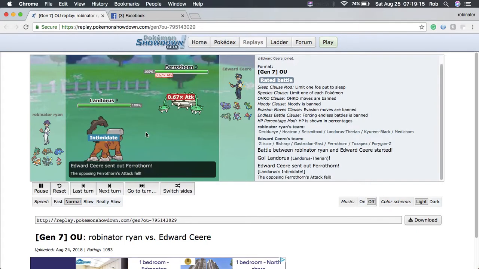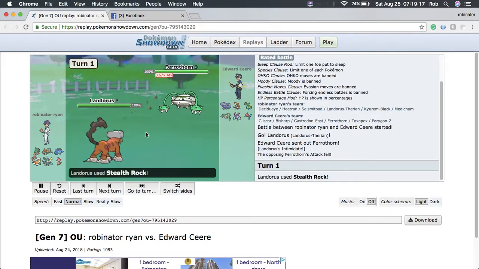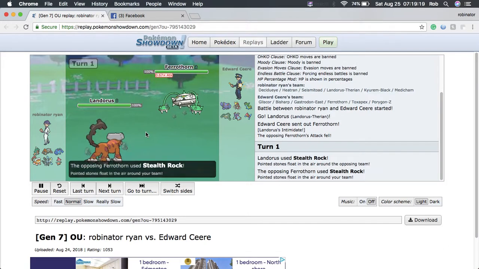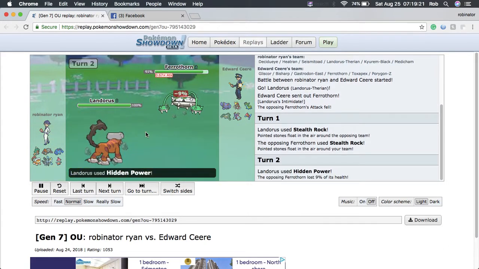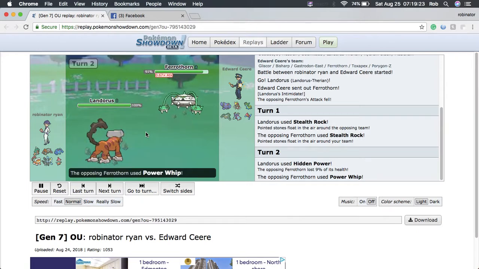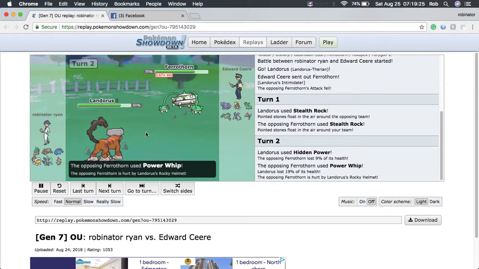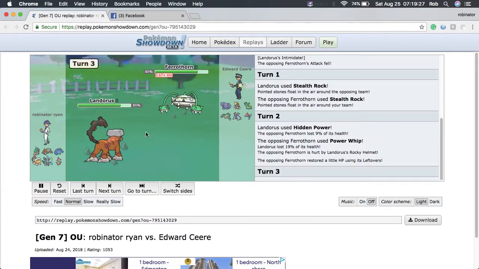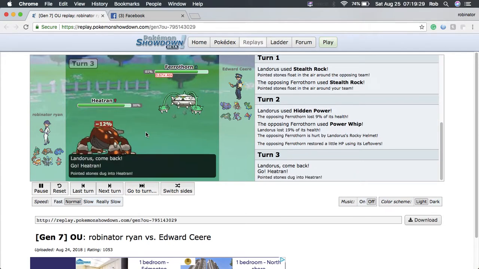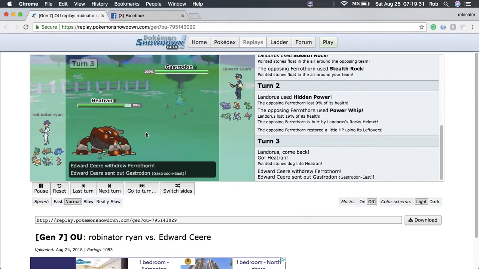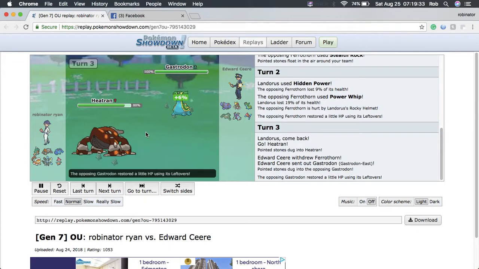So the Landorus leads against the Ferrothorn. I go for Stealth Rock, he goes for Stealth Rock. I'm not going to comment the whole video, you guys can see what happens. I'm just going to point out things that happen that's really important. That's Hidden Power Ice that I'm running on Landorus. I go into Heatran, he plays me and goes into Gastrodon, which is an amazing play.